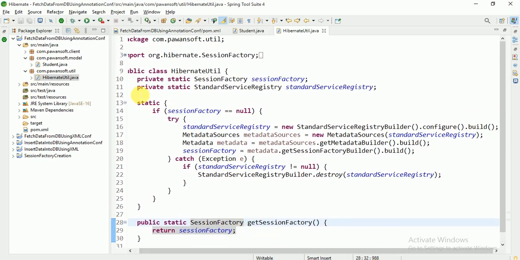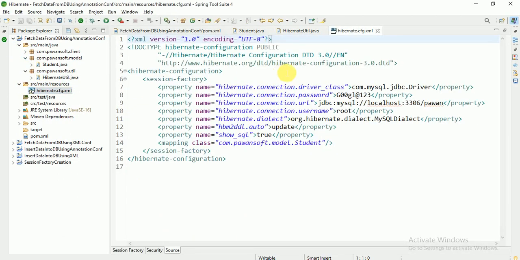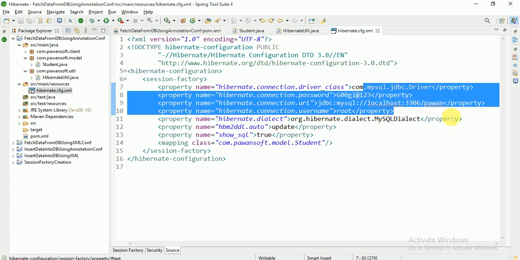Okay, and now, before the client, let's go to the configuration file. Here in the configuration file you have to provide the database properties like driver class, URL, username, password. This is the driver class, this is the password, this is the URL. I'm using the MySQL database, so I've given the MySQL driver class, and this is the URL, username, password. And this is the dialect.